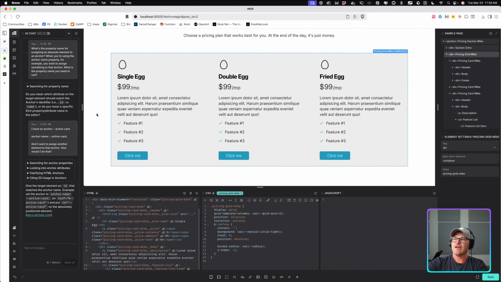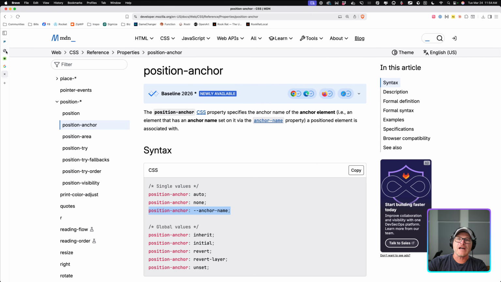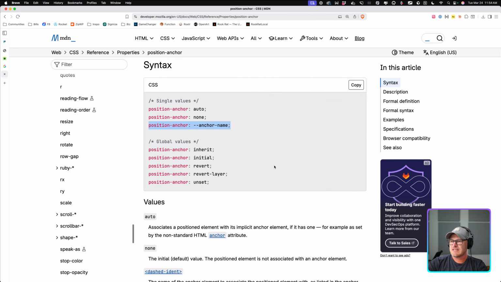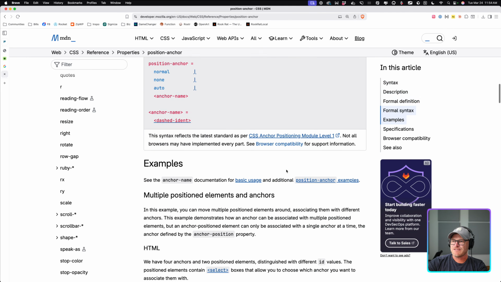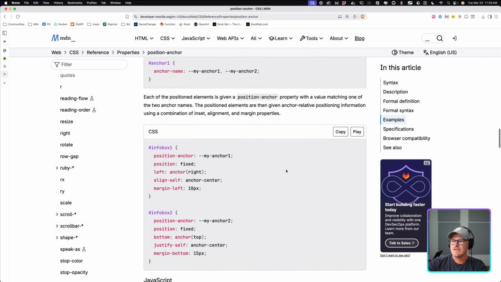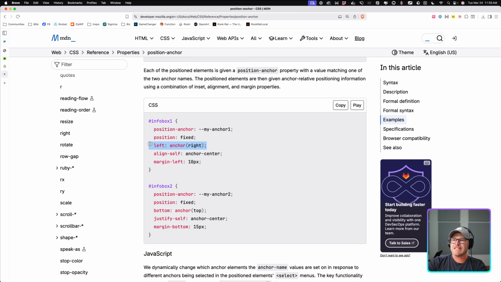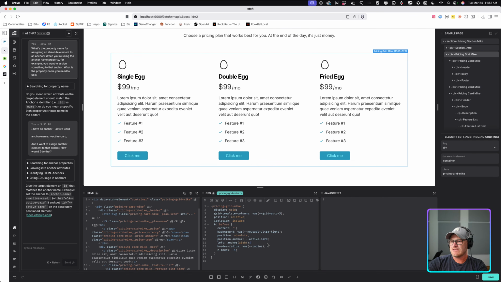Position anchor name. Okay, so position anchor is active card. And then inset is no longer a thing. Even though it's position absolute, you no longer use inset. You use one of the other special anchor properties. Is there an example? Here we go. Left anchor, and use the anchor function. So left: anchor left.